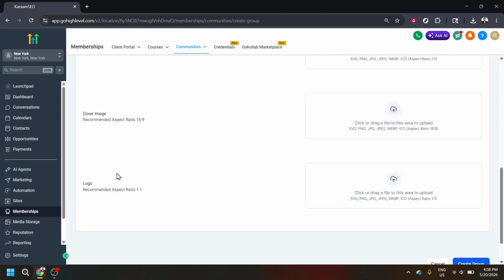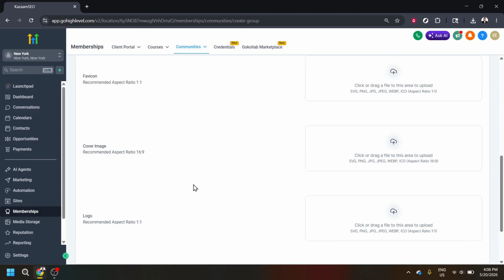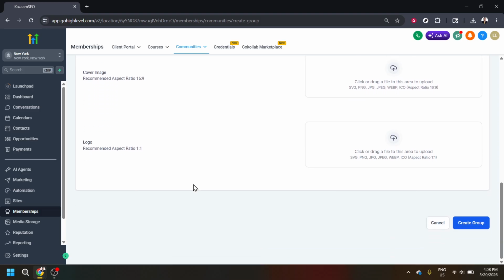Finally, upload your logo. A square or circular version is ideal so it displays neatly in different places in the portal. Consistent branding across the favicon, cover, and logo builds trust and makes your community instantly recognizable. Review everything for typos and image clarity. When you're happy with the setup, click Create Group to publish your new community.